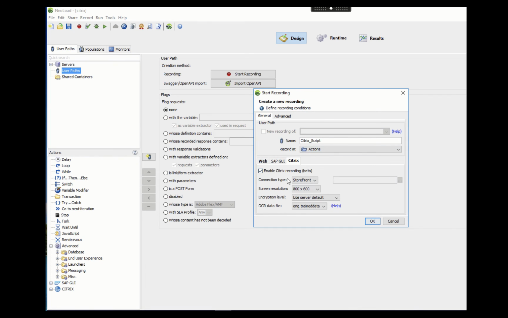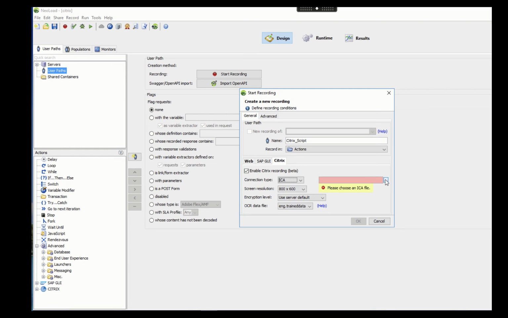But you'll notice we've got this connection type defaulted to storefront, but that is not the only choice. We also have ICA. So what is the difference between the two? When you choose an ICA option, it means that you have an ICA configuration file that is typically used on XenApp and XenDesktop on versions 6.5 and earlier. Most of your testing is most likely going to be on current versions of 7.x and higher, probably the long-term version support, which is a storefront-based application.